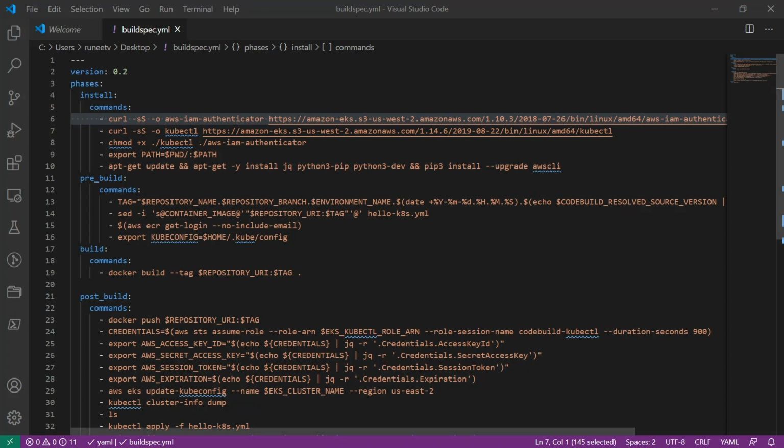The first step here is setting up AWS IAM Authenticator. Amazon EKS uses Identity and Access Management service, or IAM, to provide authentication to your Kubernetes cluster through the AWS IAM Authenticator for Kubernetes. You can configure the stock kubectl client to work with Amazon EKS by installing the AWS IAM Authenticator for Kubernetes and modifying your kubectl configuration file to use it for authentication.